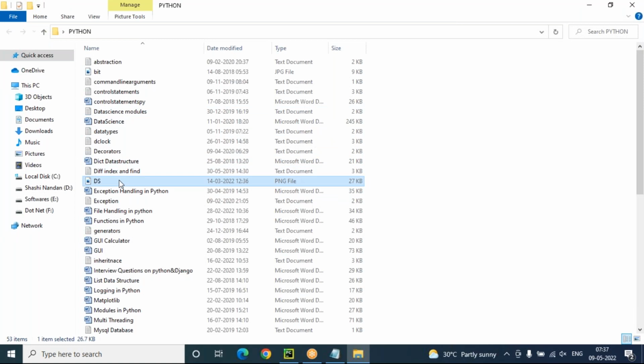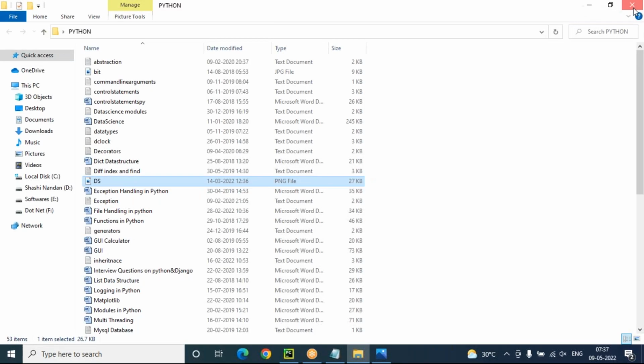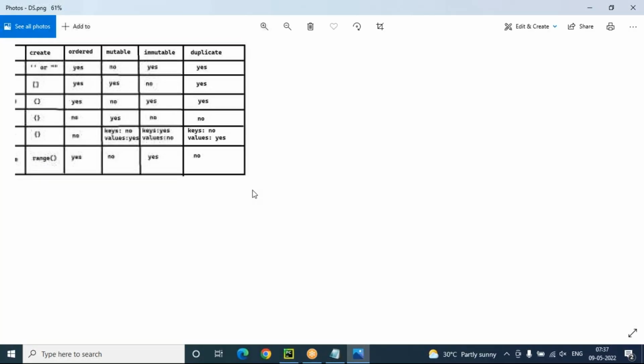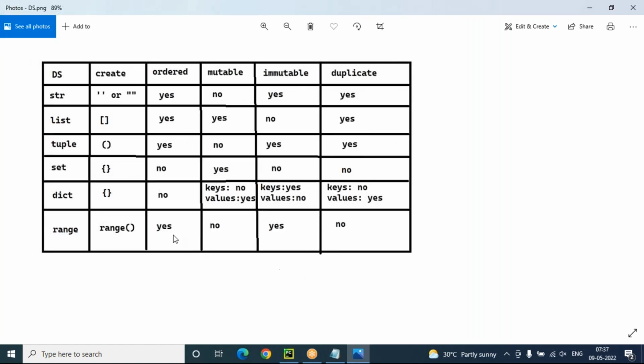This diagram you can just observe here. I included all the data structures, and what is the nature of each data structure is also clearly shown. You just try to understand this. Now you can see, DS means data structure. Okay.